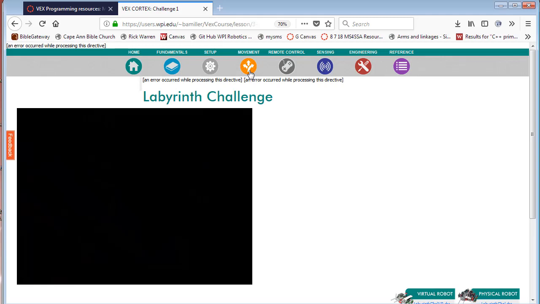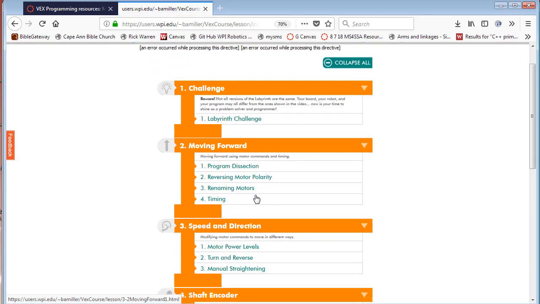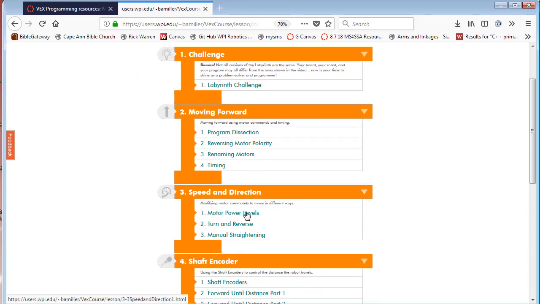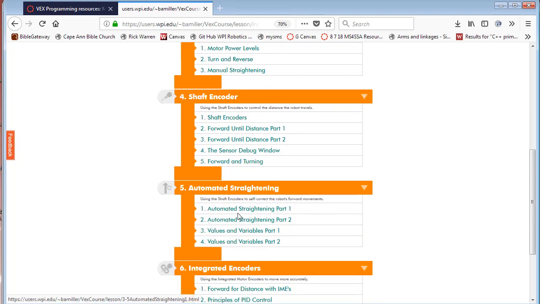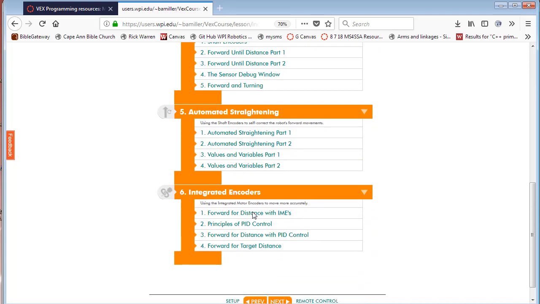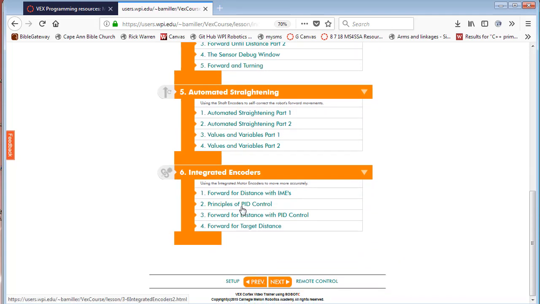And this is used in the movement section to go through a bunch of different topics on how to drive straight, how to move forward a certain distance, automated straightening, even all the way down to PID control. So they're short videos, and you can watch them and then try the code with your robot, and it works out pretty well. I think it's very well done.